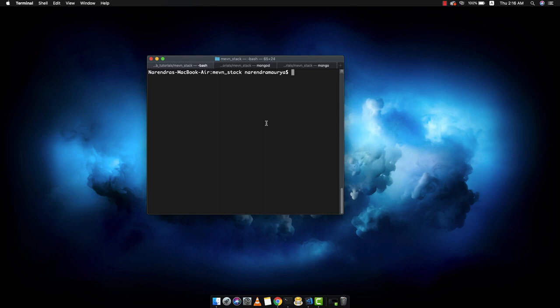So let's go and quickly create that thing. So first of all, we are going to create Vue. Currently I'm in my server directory, the root directory we created, and I'm going to create the Vue project over here. And before that, make sure you have Vue installed.